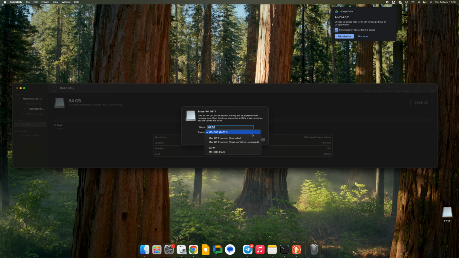Okay, now what we need to do is click on erase. And the format you want is the one that says MS-DOS FAT. And then you can change the name of the card if you wanted to. Mine's called 64. Call it whatever you want to.